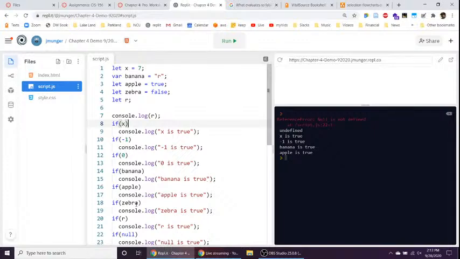Okay, so it prints out this x is true, but if I put a semicolon here, right? And actually, let's do it on one that's false too. Apparently 0 is false. I didn't even pay attention to that.